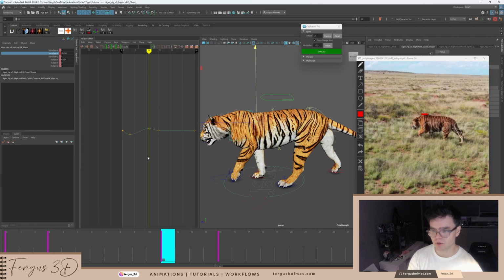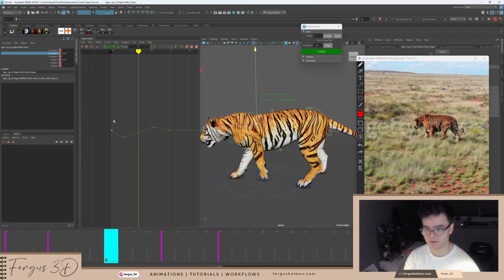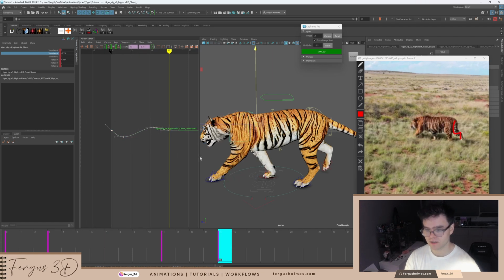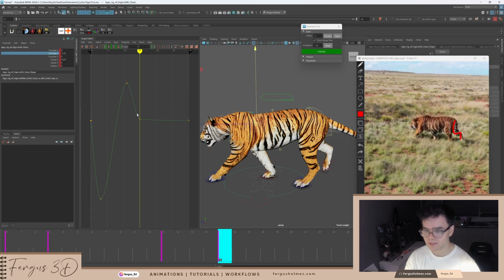Okay, now what we can do, because it's the same thing repeated, so the up and down happens for each step, we can actually just copy and paste this. So I'm going to select these four keys, Control C, and then go to frame 15. Make sure you, oh, I missed my mistake. Click it again. And select this key, though. It's important to select it. And then Control V.